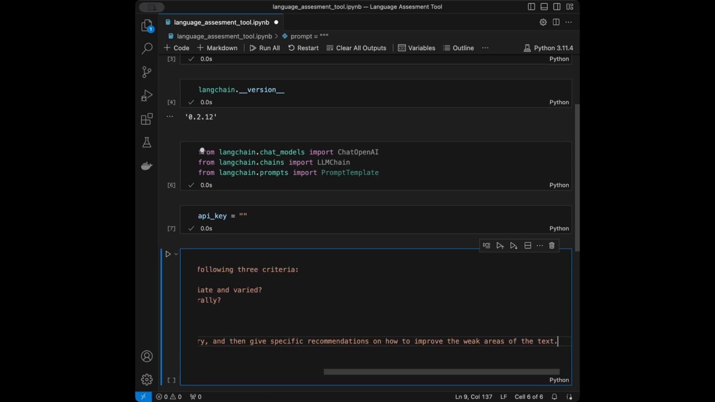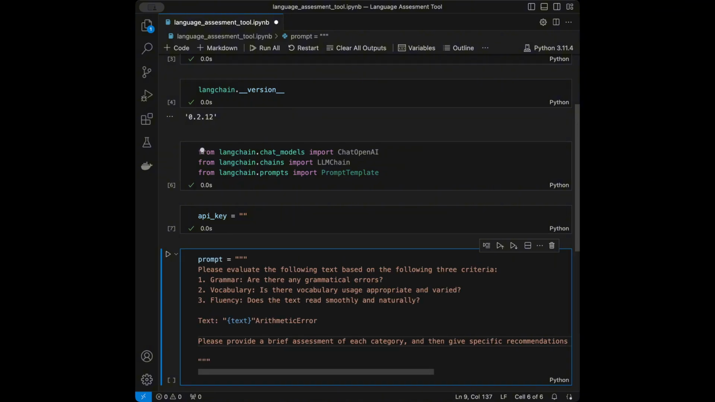And this is going to be our prompt. So let's reread it quickly. Please evaluate the following text based, by the way, I saw that, I'm going to fix that right now. Please evaluate the following text based on the following 3 criteria. Grammar, are there any grammatical errors? Vocabulary, is the vocabulary usage appropriate and varied? And fluency, does the text read smoothly and naturally?